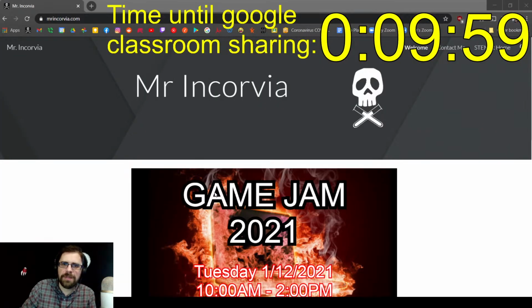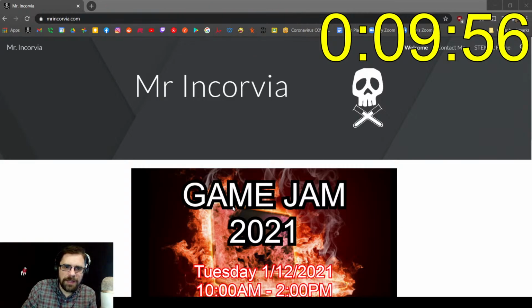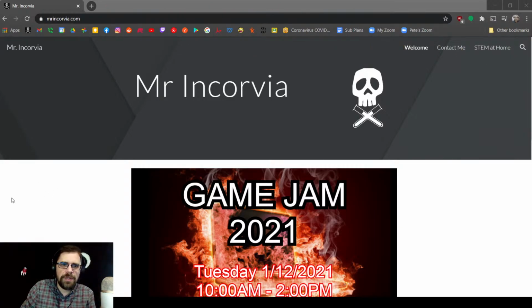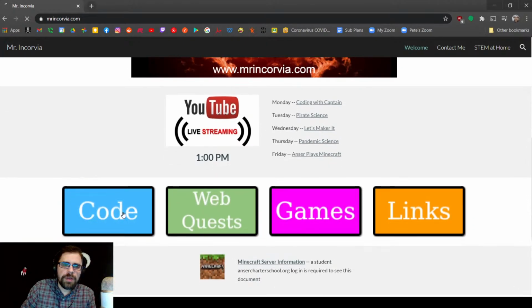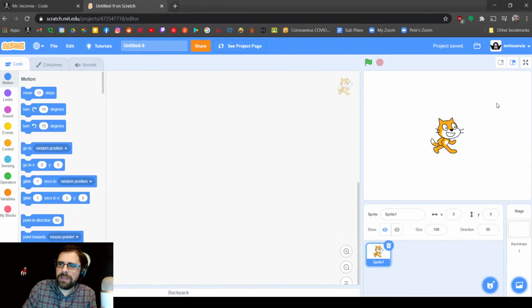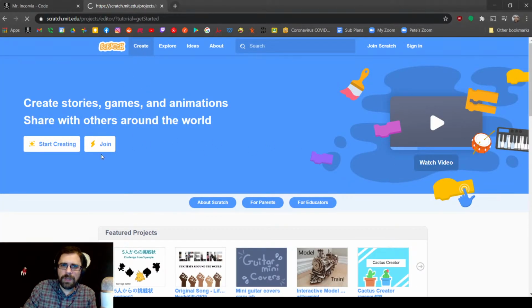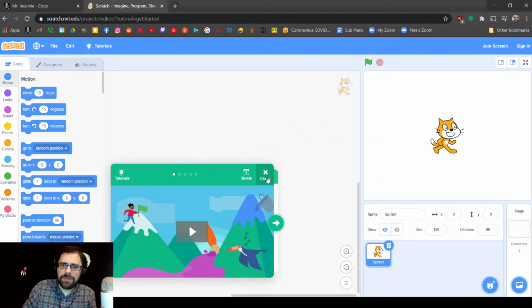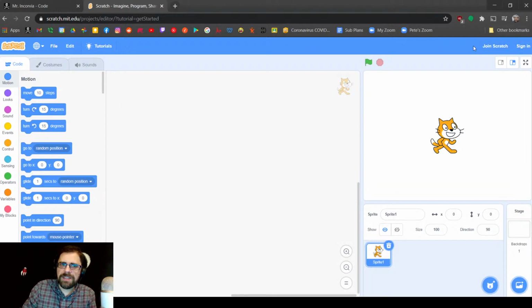Let me show you how to do that, because there was some concern yesterday. There was some issue figuring out how to share something, so I just want to do that. You're going to go to code, you're going to log into Scratch as always. That's the big deal. Make sure that in the upper right hand corner here, you are logged into Scratch. If you see this sign in button, you got to sign in. If you have not, you have to join Scratch and then sign in, okay?